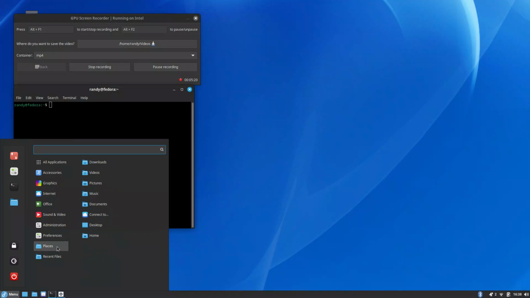All right, so that's really all there is to this. There's nothing I'm going to really check outside of the Cinnamon desktop, but this is pretty cool. Pretty cool to mess with.